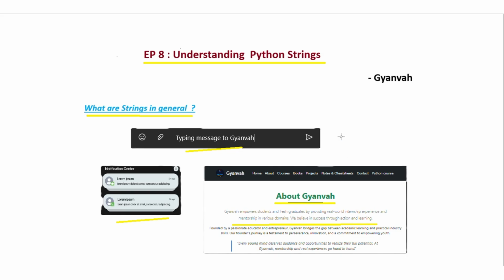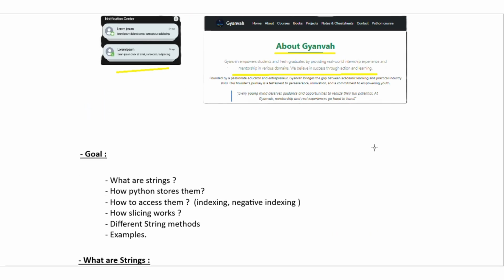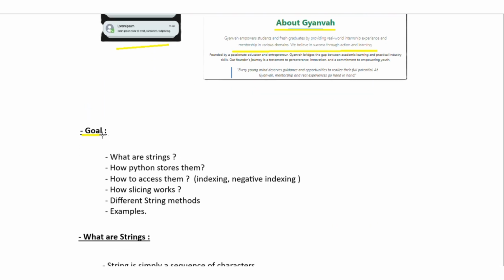Sometimes you will read text, sometimes you will clean text, sometimes you will extract part of it, sometimes you will modify it. So in this episode, we will understand strings slowly, step by step: what they are, how Python stores them, how we take characters out of them, how slicing works, and how simple built-in tools help us clean, format, and analyze strings. Let us begin.